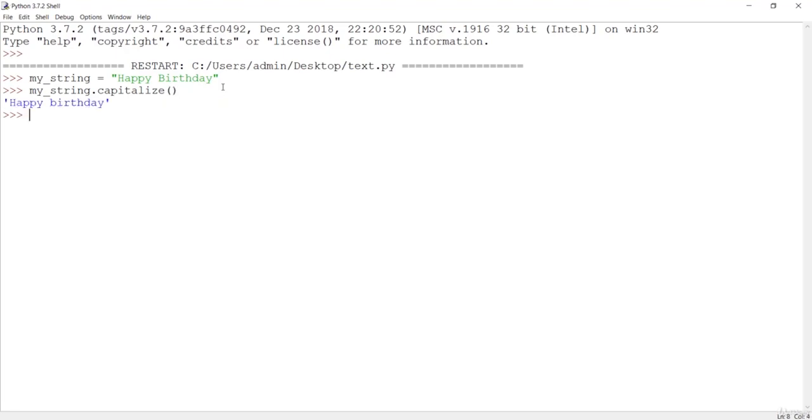So when I hit enter, you can see that with this function, only the first letter will be capitalized and all the other letters will be in lowercase. So this is the capitalize function. And if I check my string again, it will be unchanged. You can see this is the same string which we just created, but we changed it with capitalize, and nothing is happening over here.